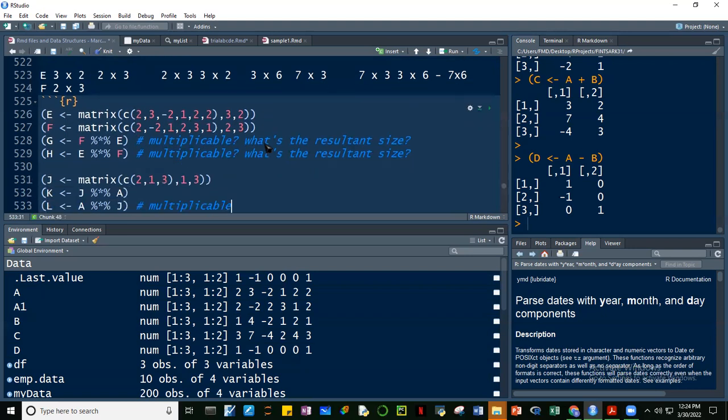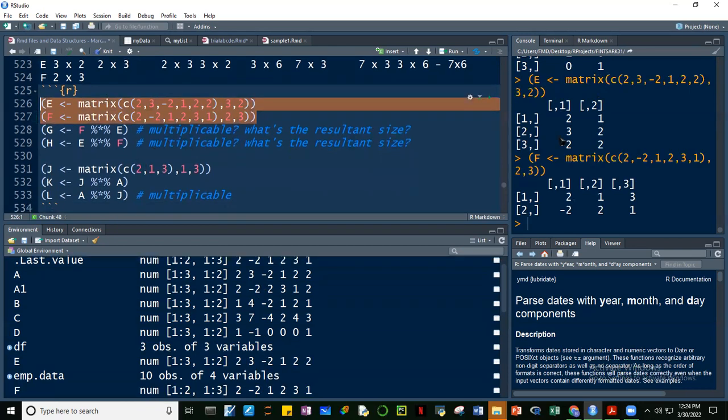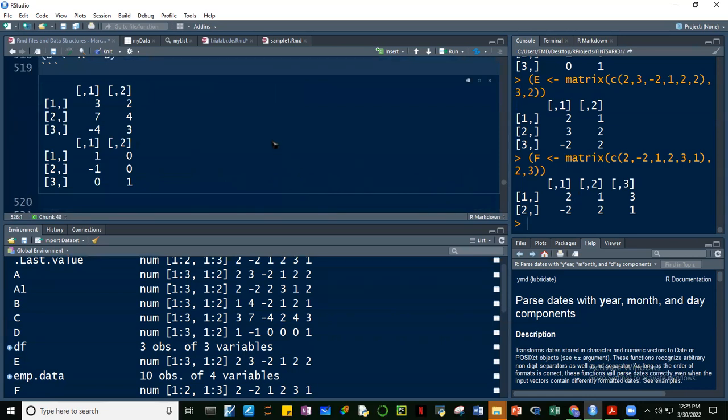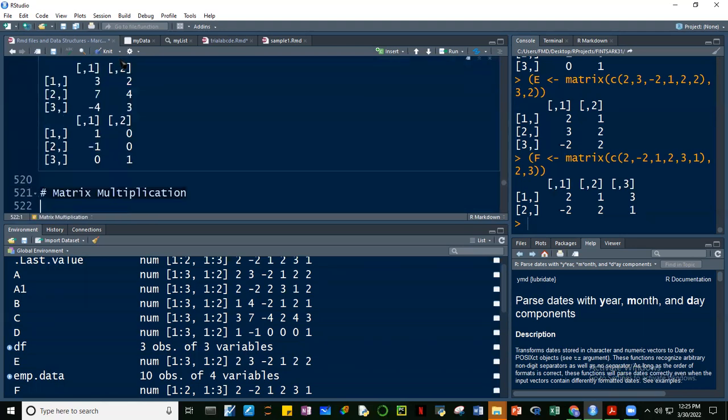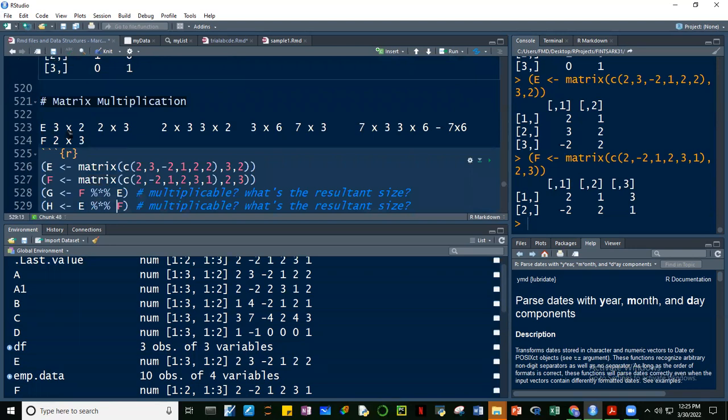Okay, so let's generate matrix E and matrix F. Okay, so ito si E, di ba? This is E. Okay, it's 3 by 2. Tapos si matrix F, 2 by 3. Are they multiplicable? Yes. 3 by 2 multiplied by 2 by 3. Ano magiging result na matrix? The resultant matrix is a 3 by 3 matrix. Si E, 3 by 2. Si F, 2 by 3. Multiplicable, yes. Pareho yung column ni first at saka row ni second. And the resulting matrix is 3 by 3.